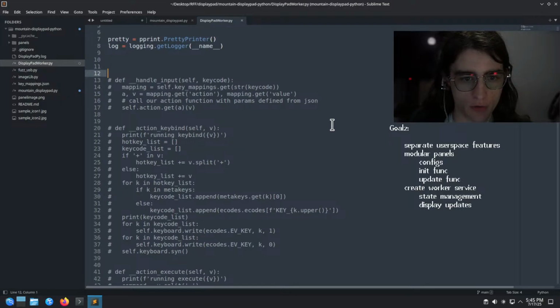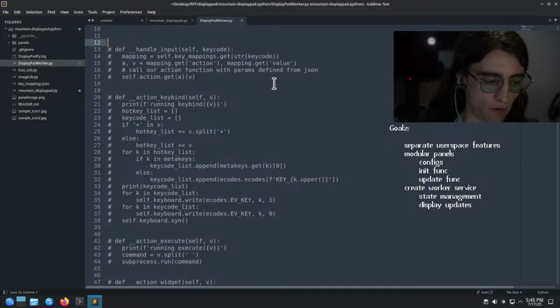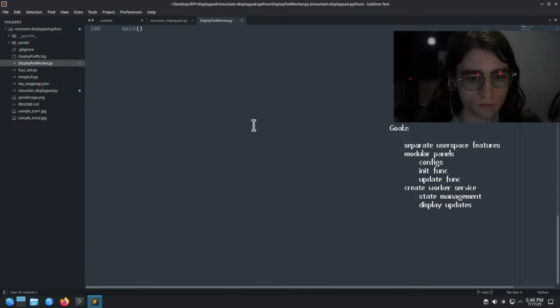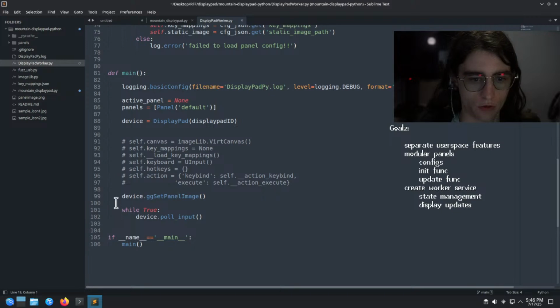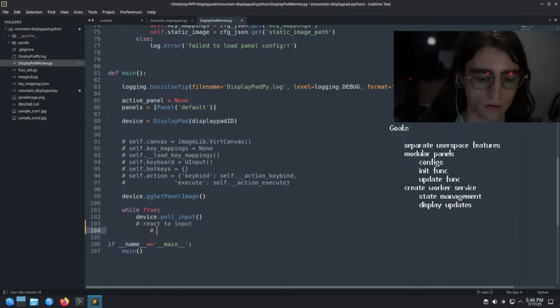So with the display pad worker, I don't really have all of this planned out yet, just kind of in the back of my head. But I think what I want it to do is run our while loop, to poll the input and react to the input. So let's just do a couple comments in here. Let's see, react to input. Let's see, dispatch to panels.